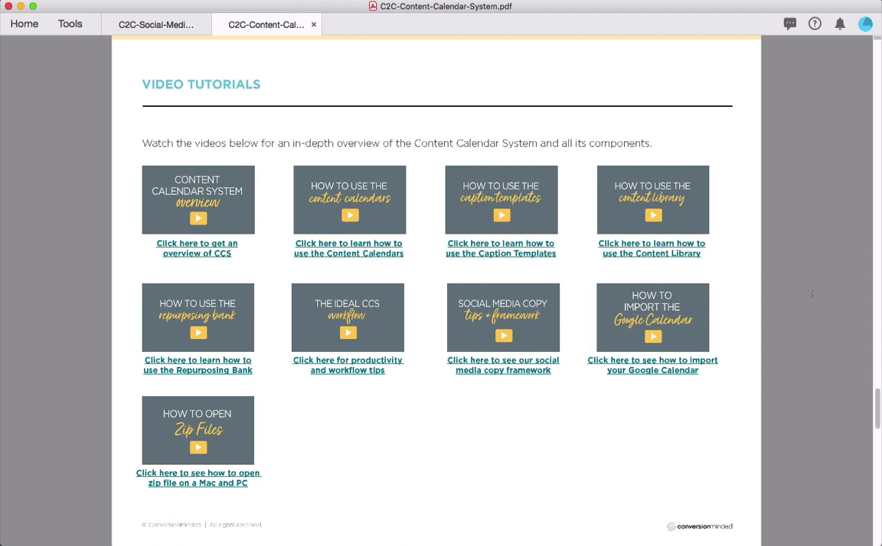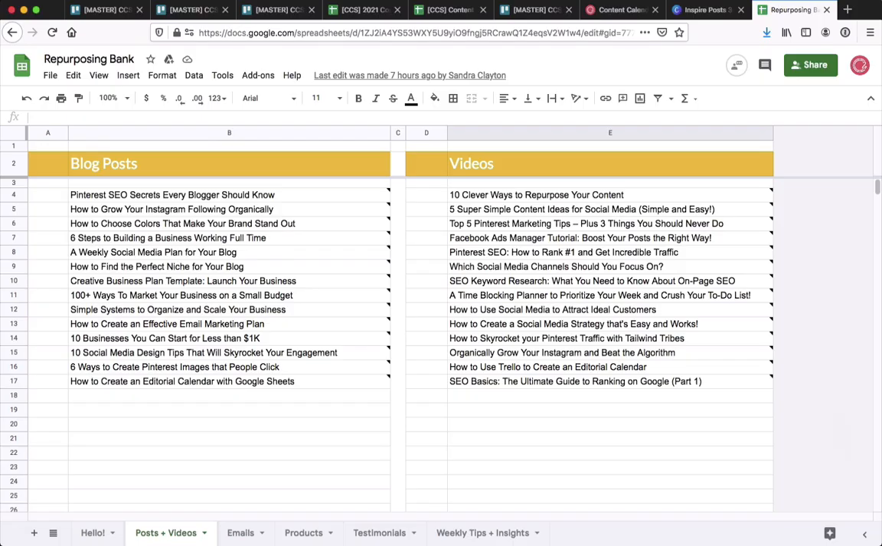And last but not least, I want to show you the Repurposing Bank. The Repurposing Bank is a simple spreadsheet and a very powerful way to organize content you've already created, maybe even content you've forgotten that you've created, and keep it in one place so that you have it at your fingertips and ready to share. And inside the content calendar system, we share repurposing strategies to save you even more time.